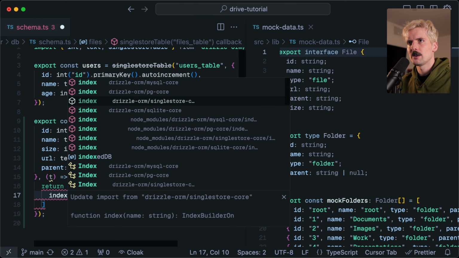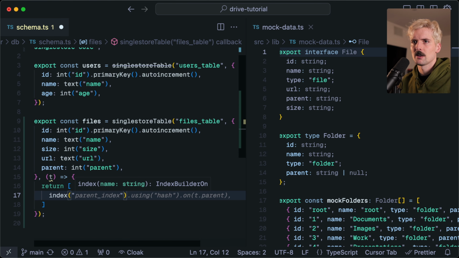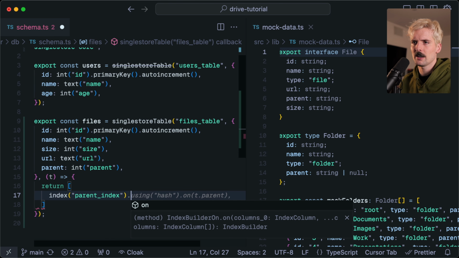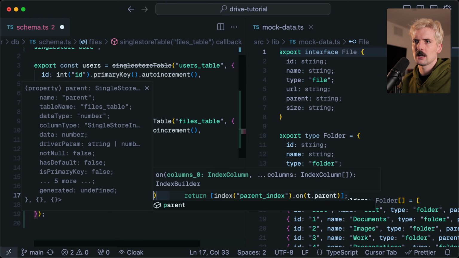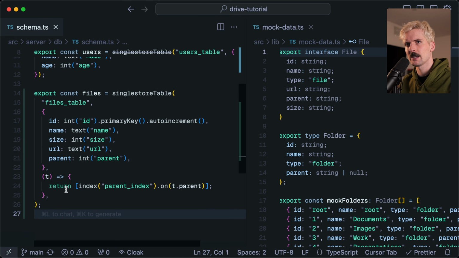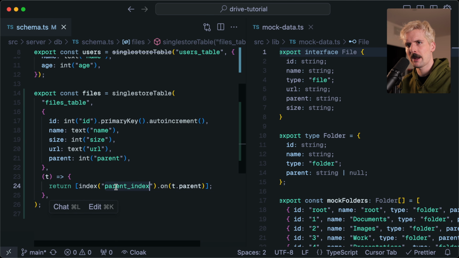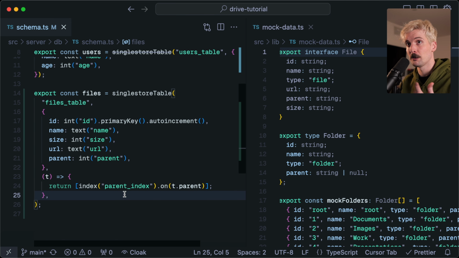Index from drizzle ORM SingleStore. Parent index. Do we need the dot using? I don't think we do. Yeah. On t.parent. Now we are explicitly saying we want to index this on the parent, which might not sound like a big deal, but what this enables is now it is very easy for us to look up all the files based on their parent folder ID. So when we go to a folder, we want to grab all the files that are in that folder quickly. If we have to look up through the whole database just to find that one folder or that one file, not realistic. But now we don't have to worry about it.